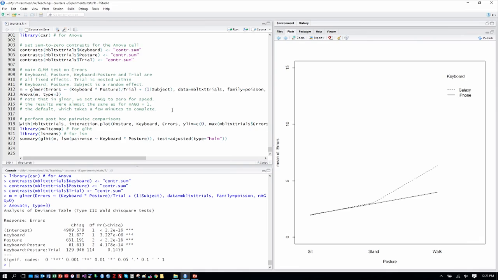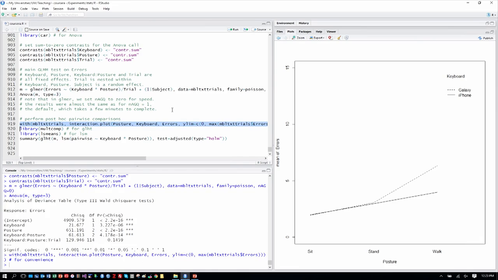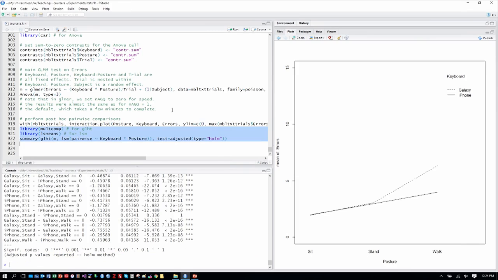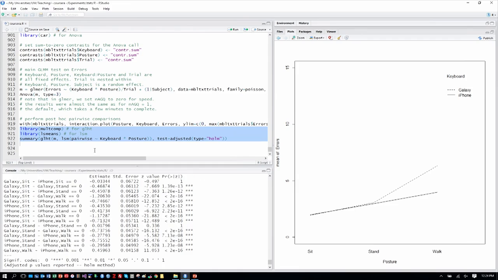And so I put here the code to execute our graph for us, which we've already got up just for convenience. And then we can move into doing all the pairwise comparisons between levels of keyboard and posture that we might want. Again, don't go on a fishing expedition, but if you have particular pairwise comparisons in mind, you can run all of them like we've done here, or just run those specific ones, and always adjust for multiple comparisons, however many you do. And we can see that the main ones we'd be interested in are how the keyboards compare in the different postures.